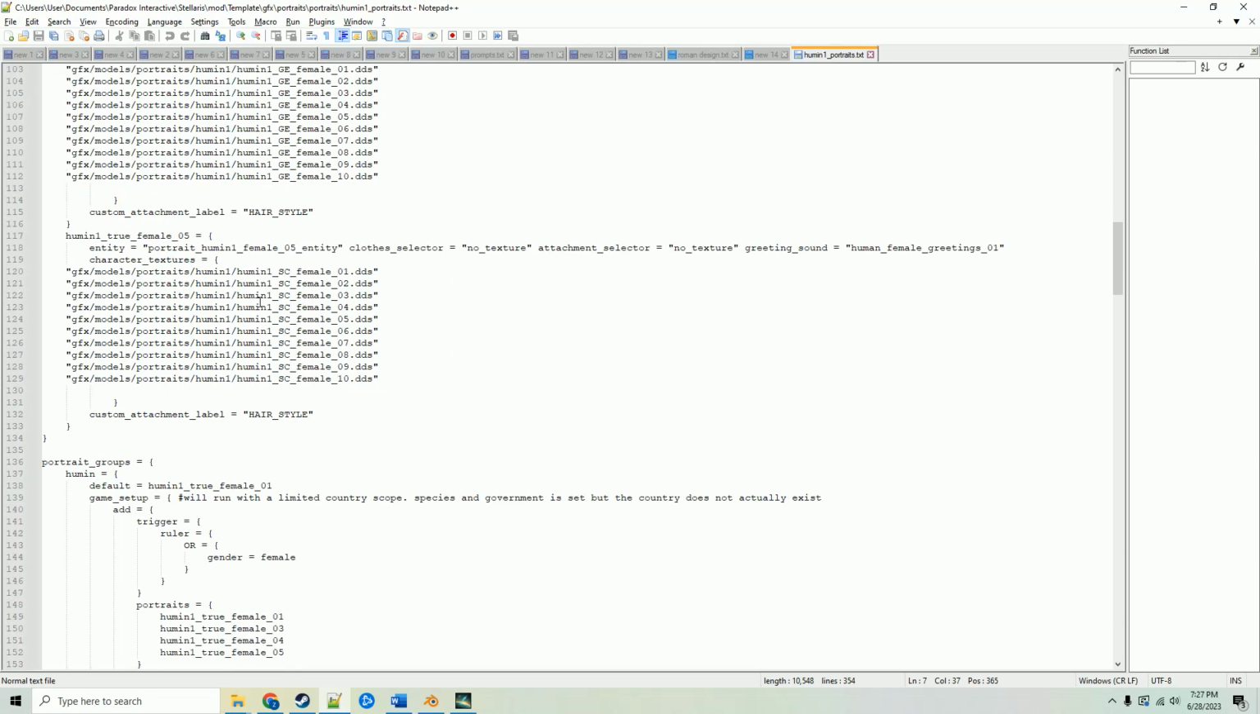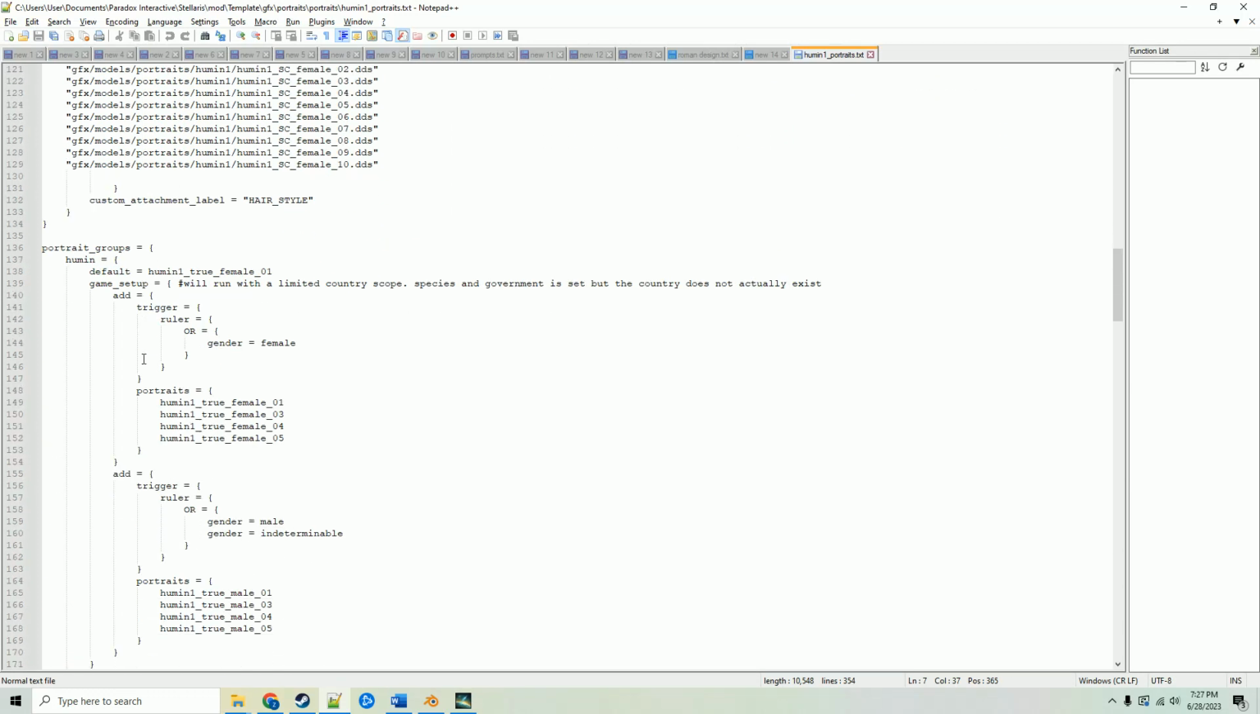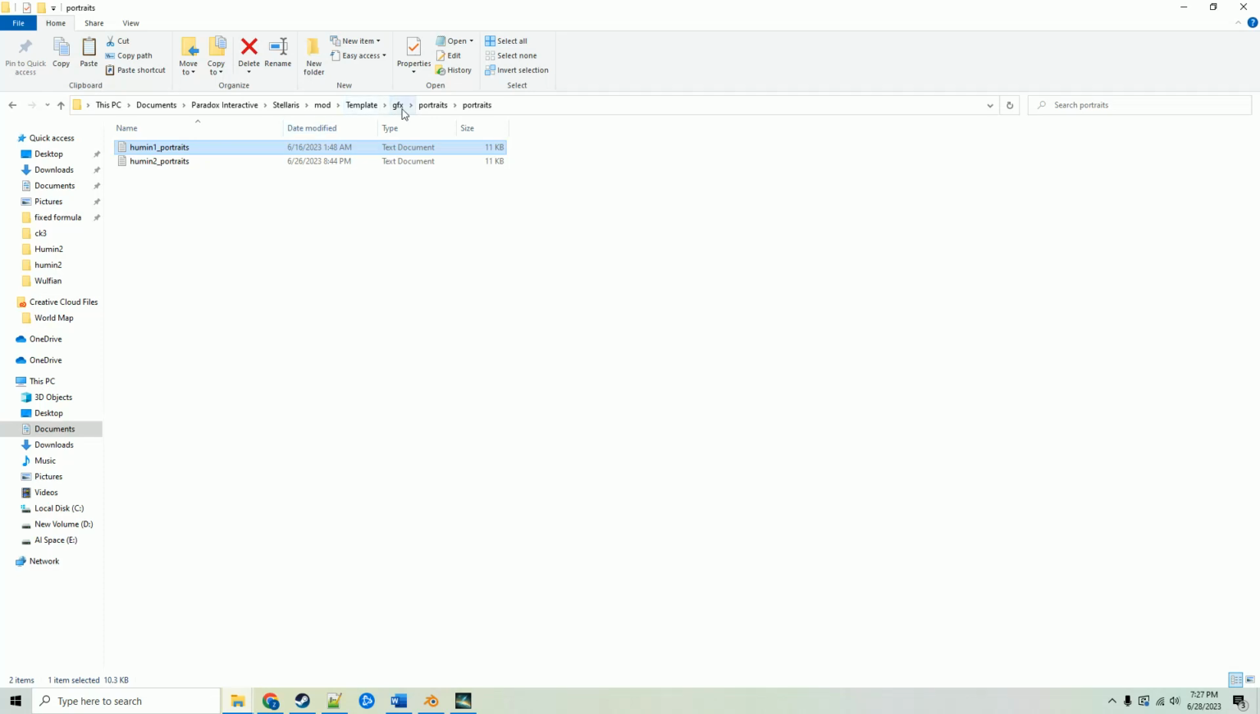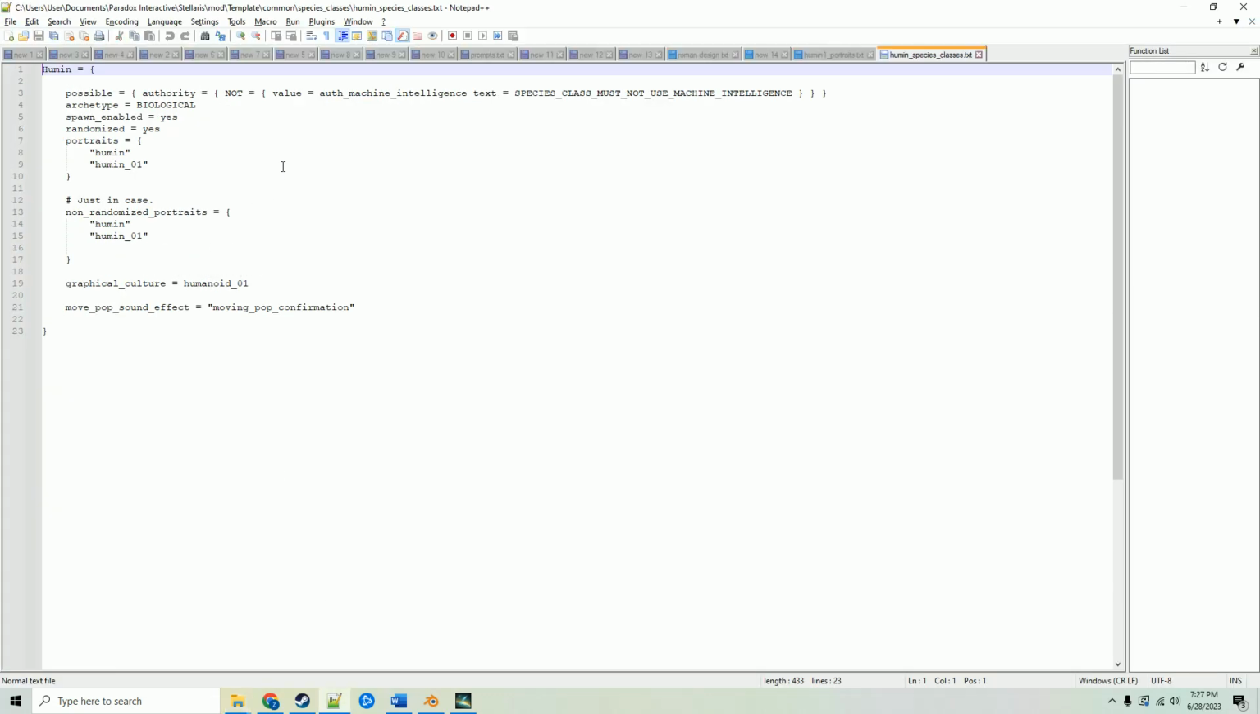Now we're going to go down to part 2. So portrait groups. What is portrait groups? You notice how this one says human, right? Human relates to the models' portraits. Oops, the common folder, the classes, and the human species. If you notice humans right here, that's human. This needs to be identical to whatever you're naming for your naming scheme.